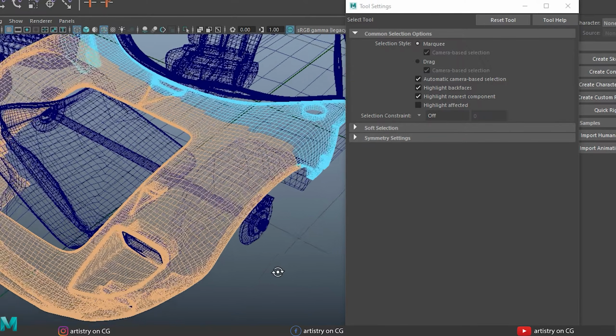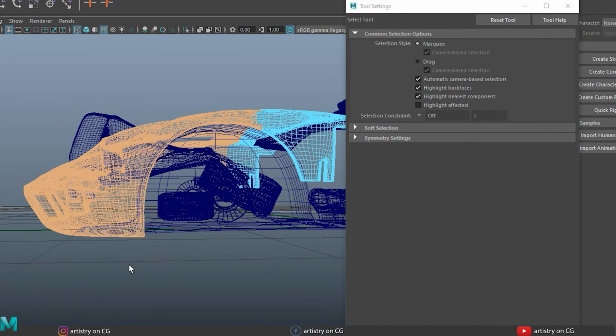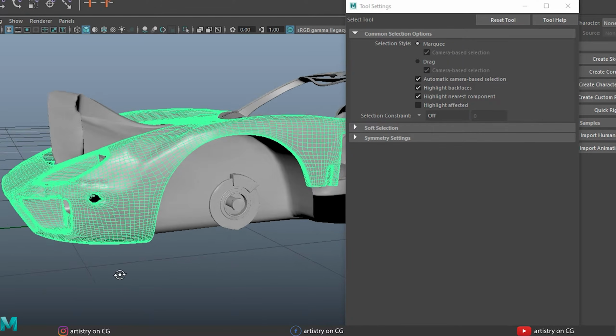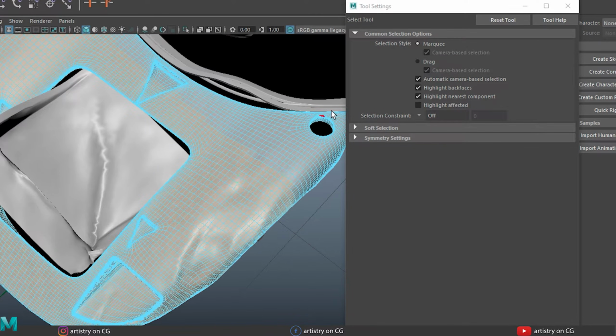Now here, as you can see, through all over the wireframe. So this automatic base selection is very useful when we are in shaded or wireframe view. And another selection style is drag. Now let's right click over here and choose face and select drag option.